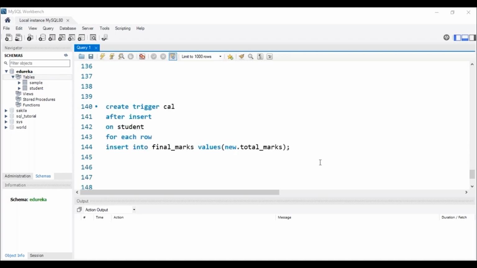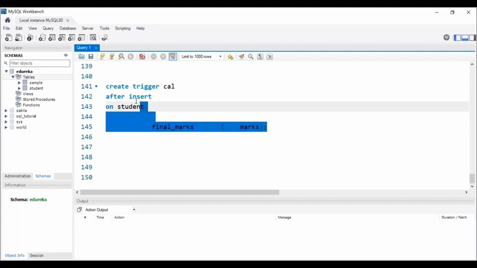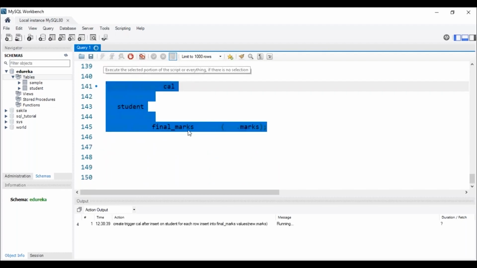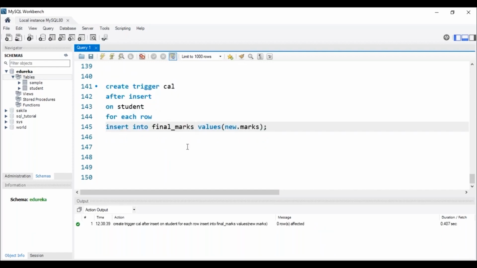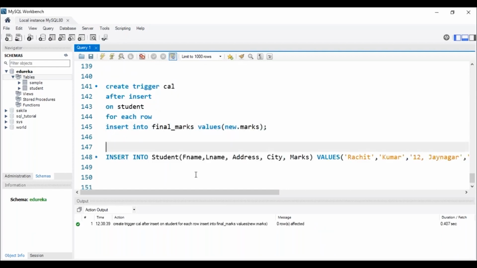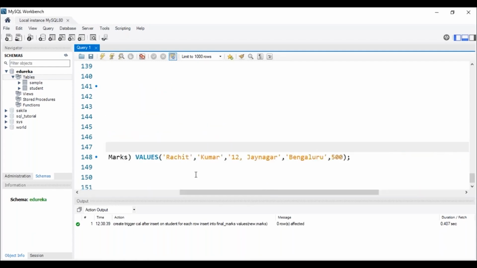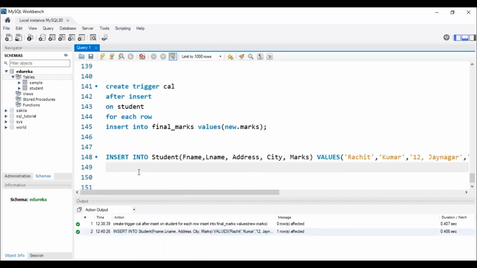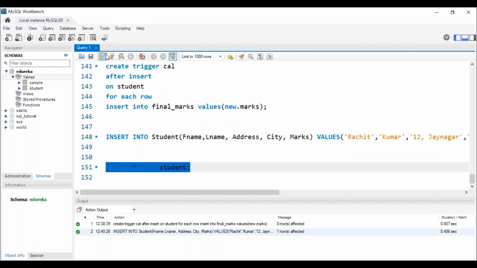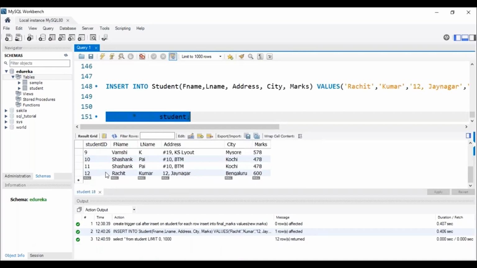Now, with the help of after insert trigger, let's store the marks of the student table in a final mark table. This will be the after insert trigger, and the name of this trigger is cal. We will be updating total marks from student table to final marks table. Let me execute this trigger. And we can see that the trigger with the name cal has been created. To check the working of a trigger named cal, let me insert the data of Rachit Kumar into student table and make a note his marks is 500. So we can see that the data has been inserted into the student table. Let me execute this query. And we can see that the student named Rachit Kumar has 600 marks.